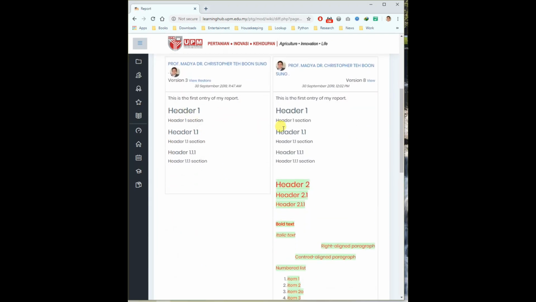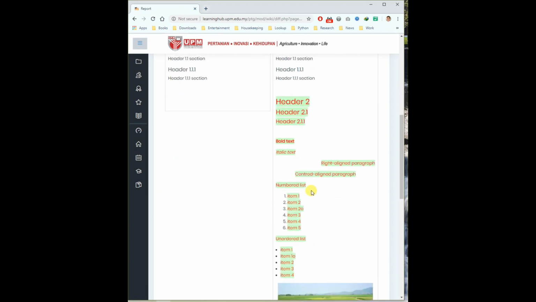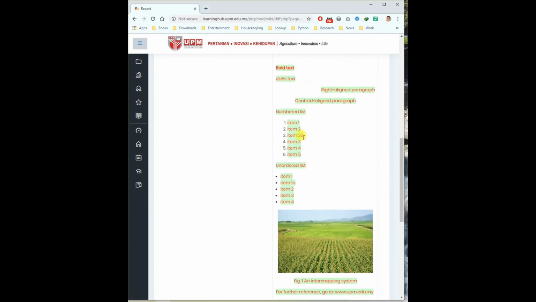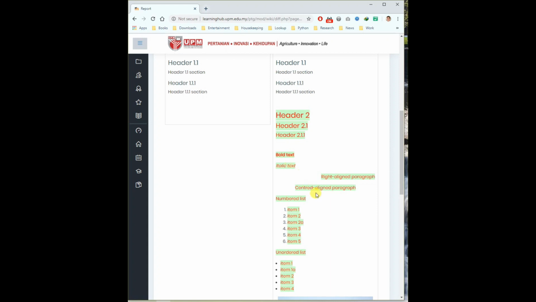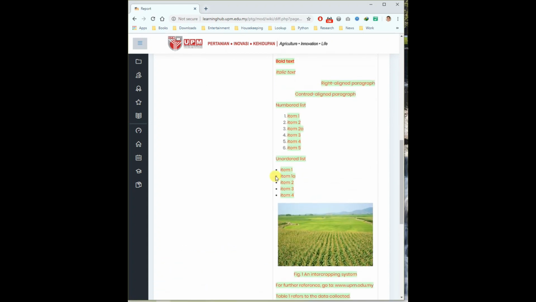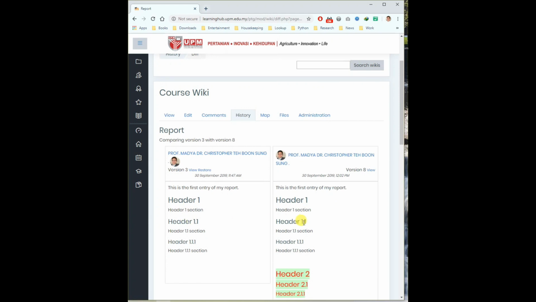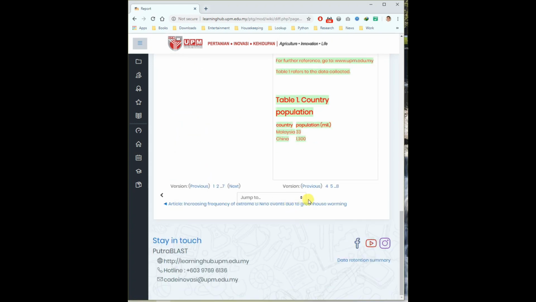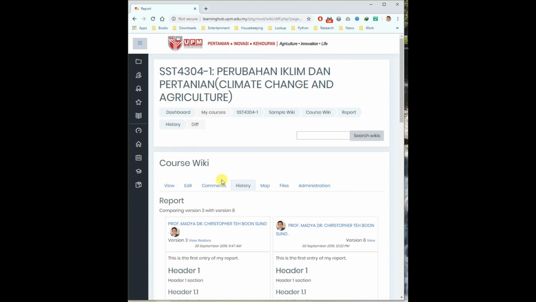Again, you see the header in green, these are the new changes, the list, the italic text, the new image, the tables that were created. So this is between version 3 and version 8. This is convenient to see what was changed, because usually not just one user, but many users have been looking at it.